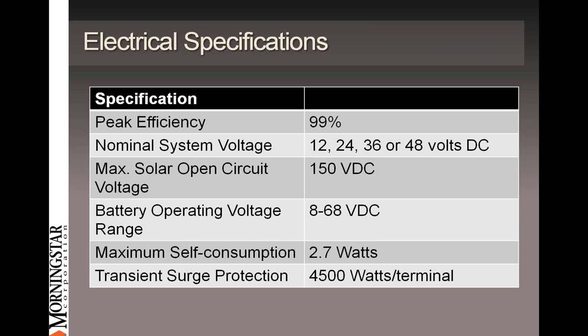Battery operating voltage, we can function from 8 to 68 volts DC. Maximum self-consumption, this is basically the power drawn by the controller. So this is what we're going to use, not in efficiency loss, but in self-consumption, what we're going to consume ourselves to run the onboard electronics, the power supply, the meter, and the Ethernet. And I'll talk a little more about self-consumption later. This is sometimes referred to as quiescent draw.